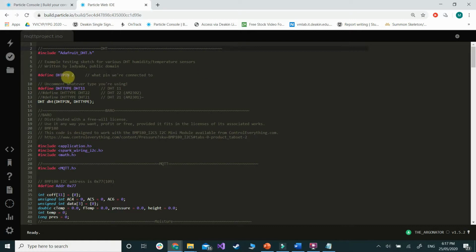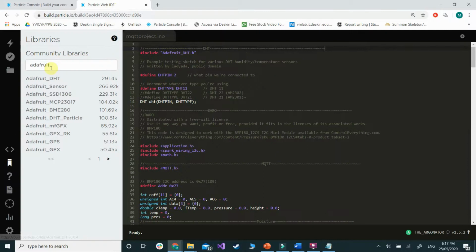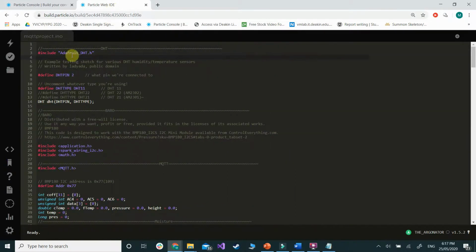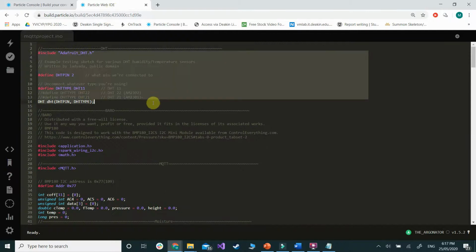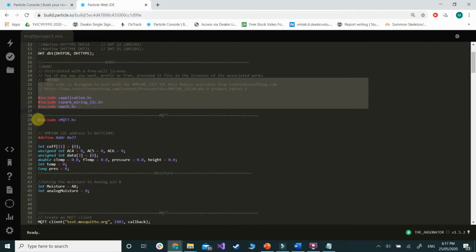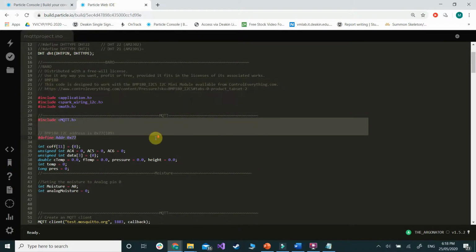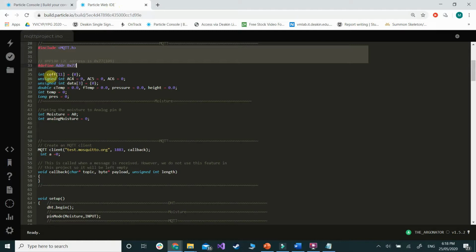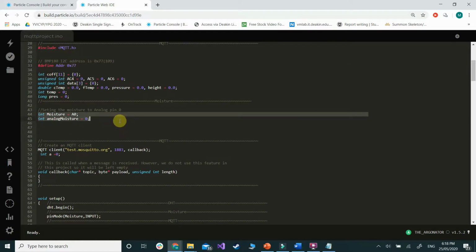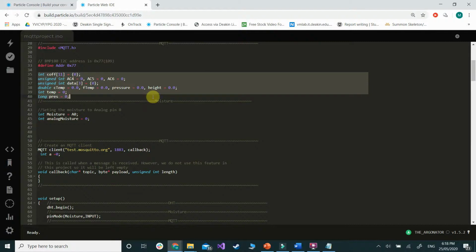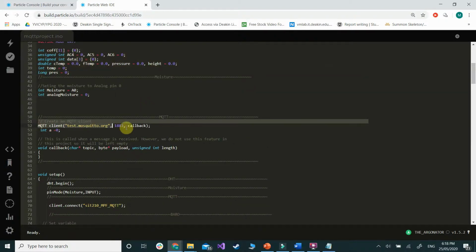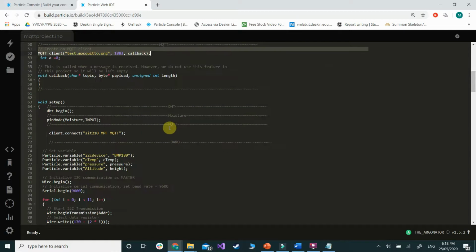Alright, switching over to the code, we can see that I'm in the Particle Web IDE, and I've started by going to my libraries, and I've made sure that I've included all the libraries that I need in my project. Moving into the project, I have included my DHT sensor libraries, my barometer sensor libraries, and my MQTT libraries. I've gone ahead and initialized my pins for my moisture. I've initiated some values that will be used with my barometer, and I've started my MQTT client.